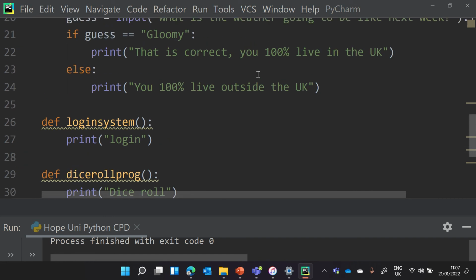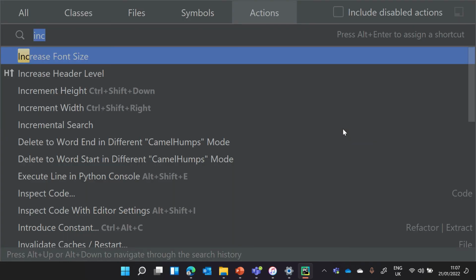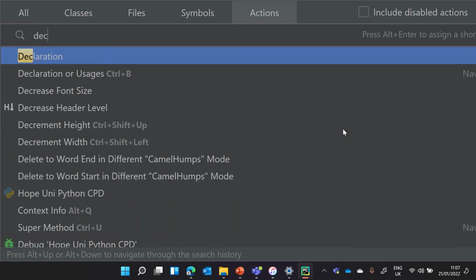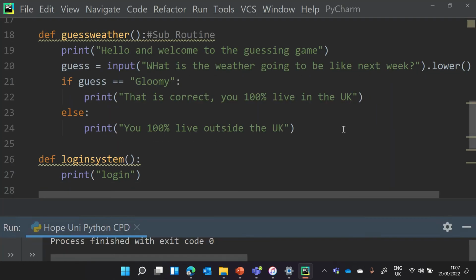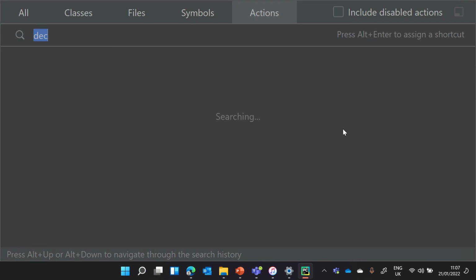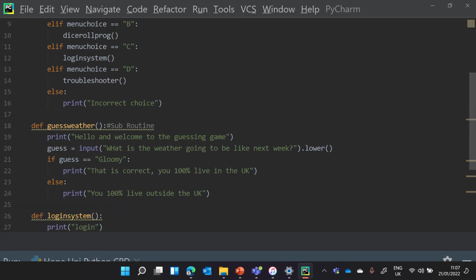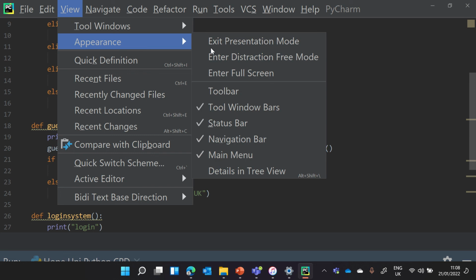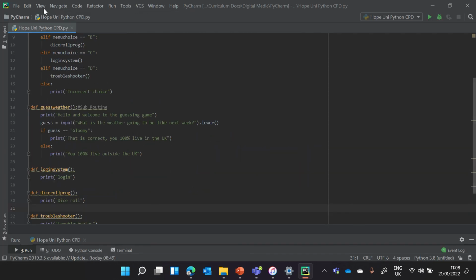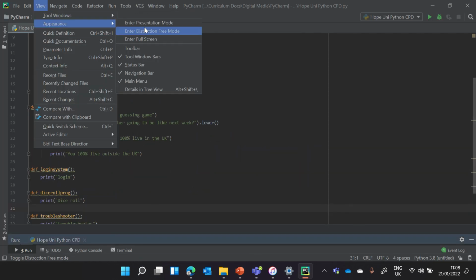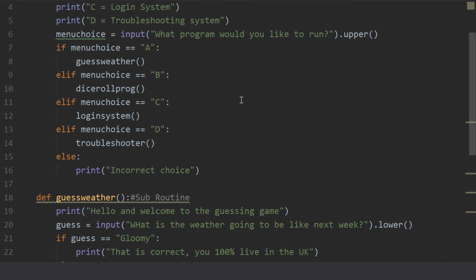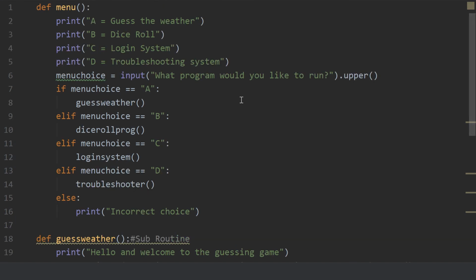Okay. So now, you know what I'm going to do? Do you mind if I just decrease the size of this just so you can see it? People in the cheaper seats at the back, can you tell me if you're struggling to see it? Let's go into view, appearance, enter presentation mode. Can everyone see that okay, on the board? So I have got this now.